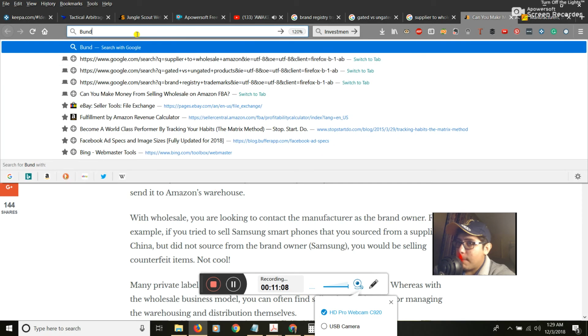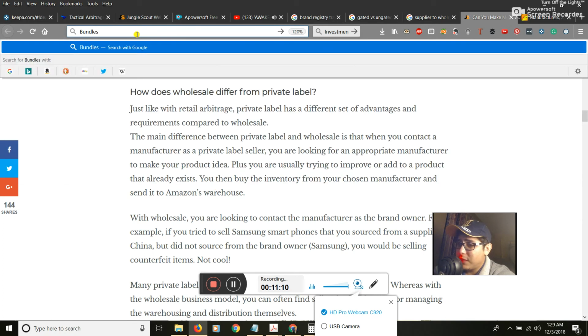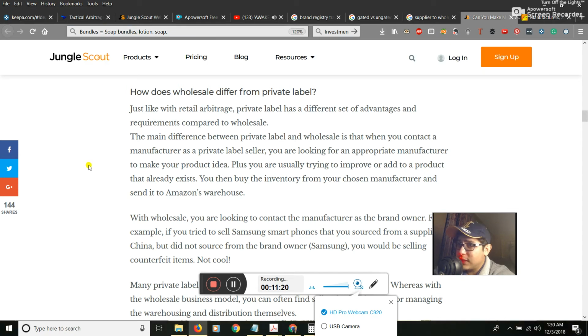So you probably have seen, like soap bundles, they include lotion, soap, and a bunch of other similar items. So bundle. So that's kind of how you could improve. So if you create like bundles, that could be a private label product of its own.